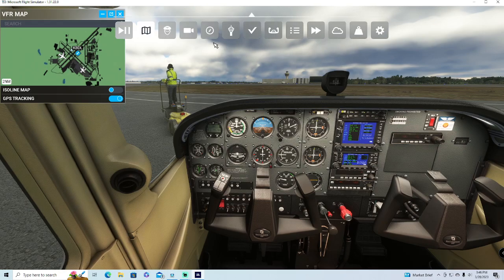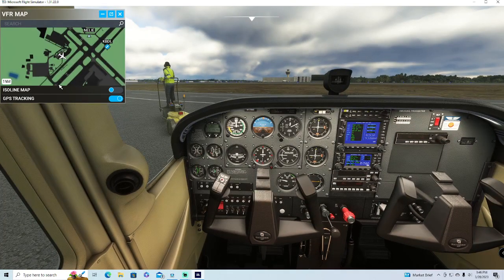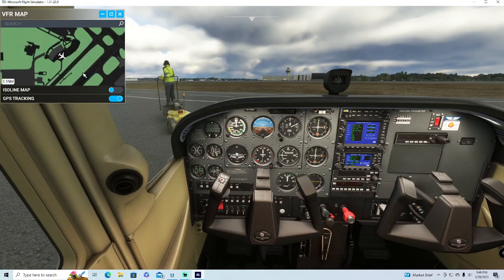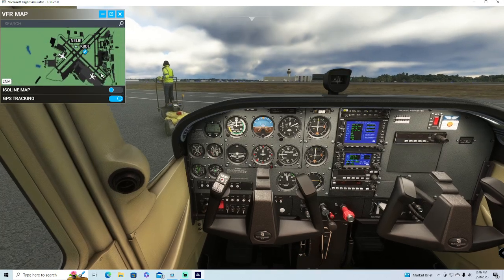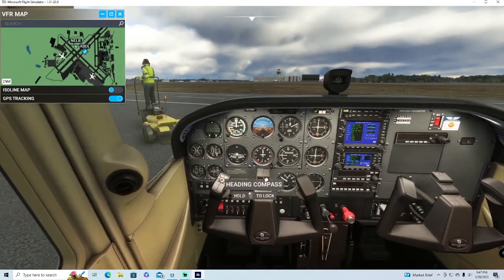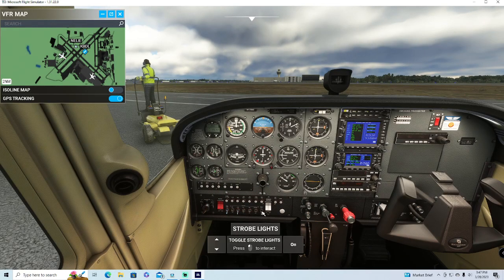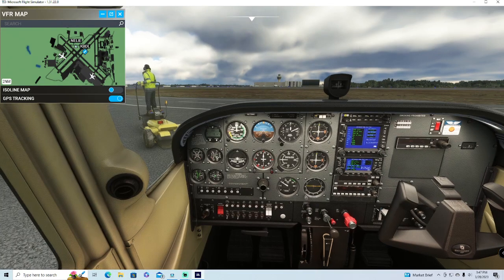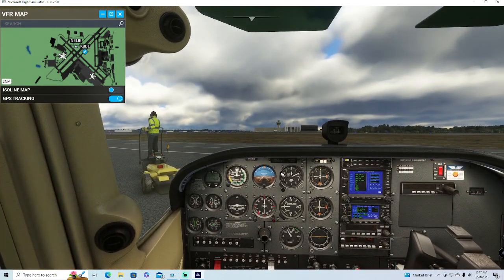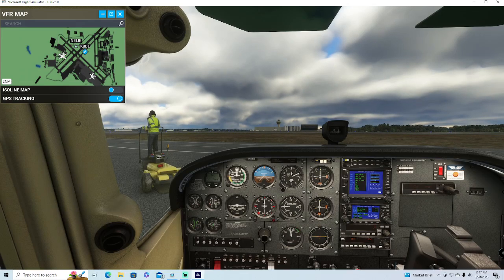Okay, so now this right here is runway 6. This is Delta, I just know that because of my charts. So let's go ahead and pull out. Oh, first let's make sure taxi lights on and pitot heat on. And now we're good to start taxi.